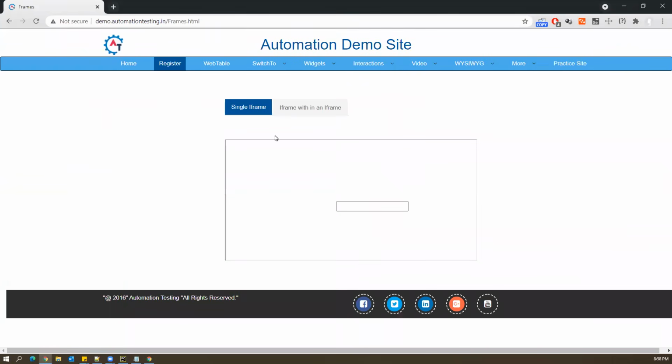This is a single frame, which contains some box here. Let's go back to the second one. Now you can just look at this. This is one frame, and inside this there is one more frame, and inside this there is a box. This kind of frame is called an inner frame. Now my requirement is I want to enter some text here. To interact with this input box, first we need to switch to the outer frame, and from there again we need to switch to the inner frame, and then only we will be able to access this internal element.